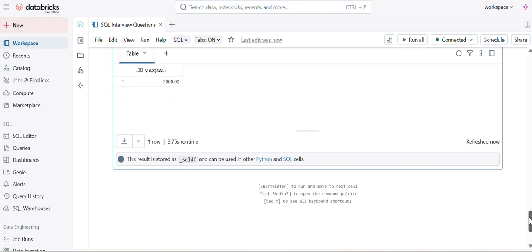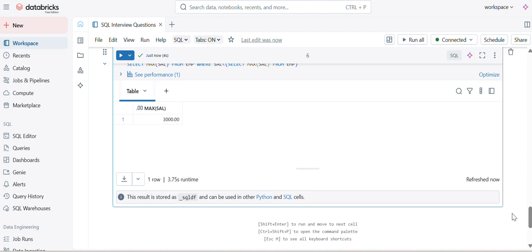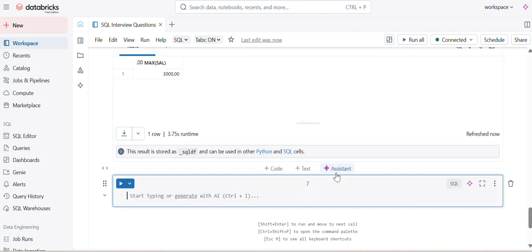Now the next question is, display the second highest salary within each department. You can use any of the functions, but the interviewer prefers using the dense rank function. So you can explain, we can use row number. I mean, when the interviewer puts this question, write a query to display the second highest salary in each department with complete employee details.